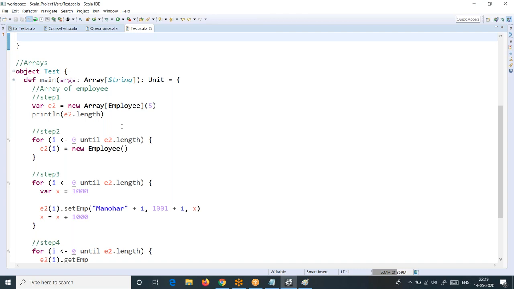Got it, right? So these are the things we need to master, sir, because all those basic things, like reversing an array, searching an array, are basic things. Usually everybody has to learn those algorithms, but in a real environment these are much more useful for us.